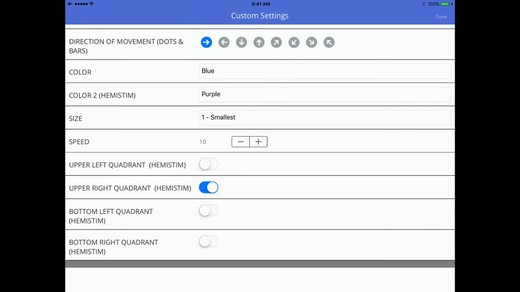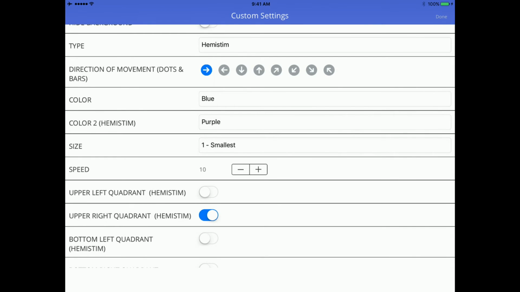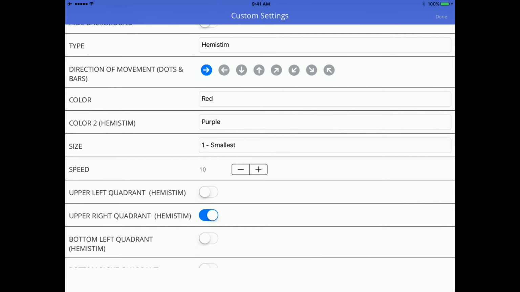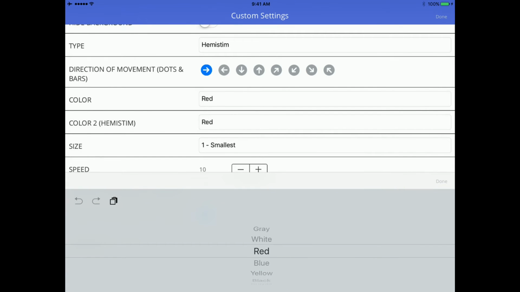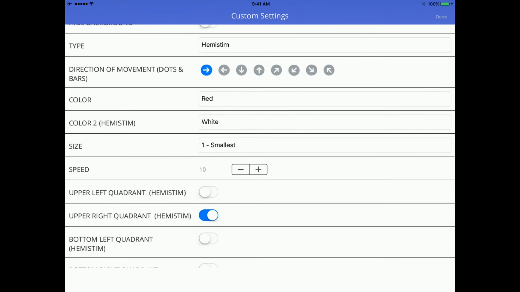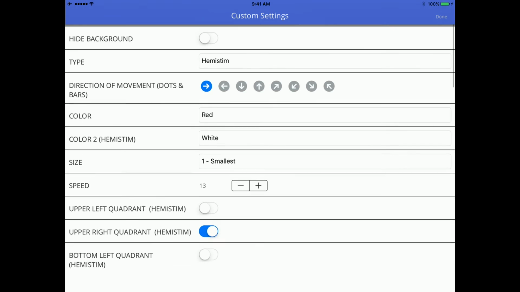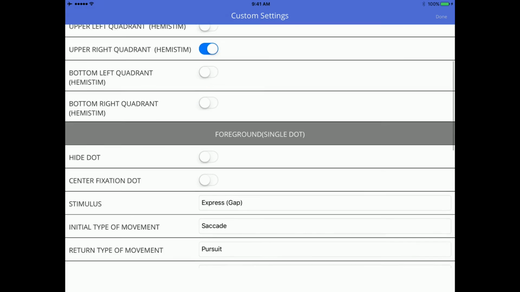But we can, obviously with hemistim the direction of movement does not apply. Let's make it a left brain stimulation. So instead of blue, we're going to pick red and white. Red and white. We're going to make him small, which is good for the left brain, especially the temporal lobe. And I'm going to turn on the right upper quadrant, and it's already selected. And speed, we want that speed to be on the slower end. Very good. Okay, so that is on for the background.